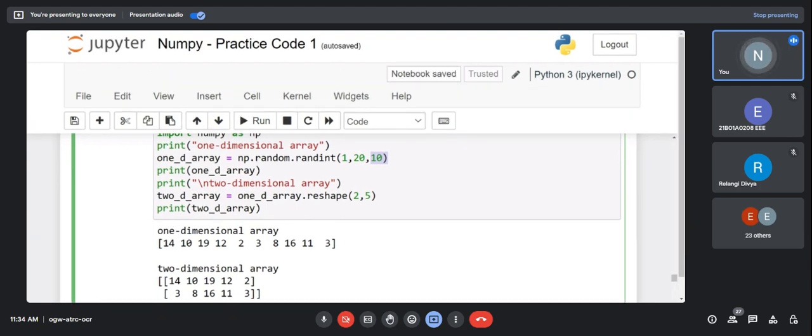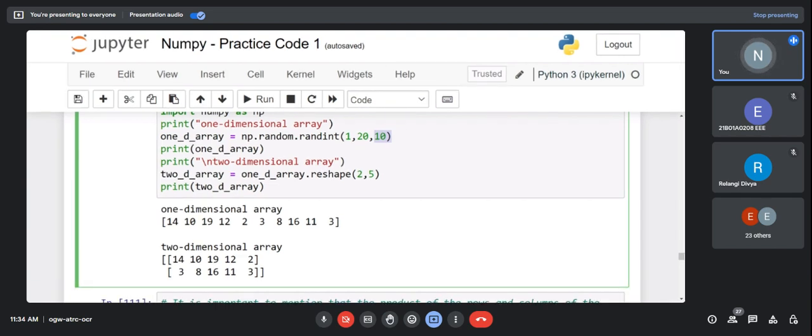Okay, if you give reshape 3 comma 5, it will give you an error. 3 comma 5 is not possible. 5 comma 2 is possible. Here, instead of 2, 5, you can give 5, 2. It will give you a result because the number of elements is 10 here. So the reshape should be compatible with the number of elements. So how to get 10? Either 2 into 5 or 5 into 2.